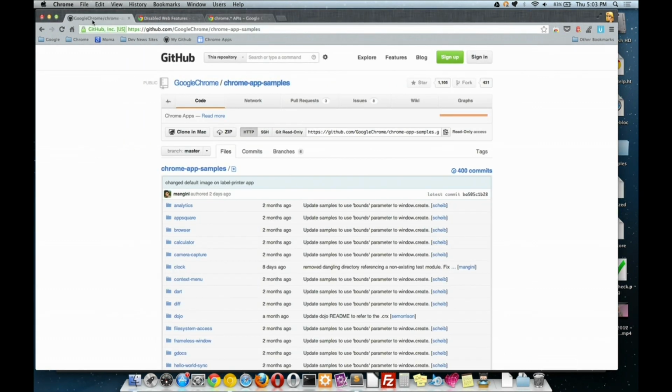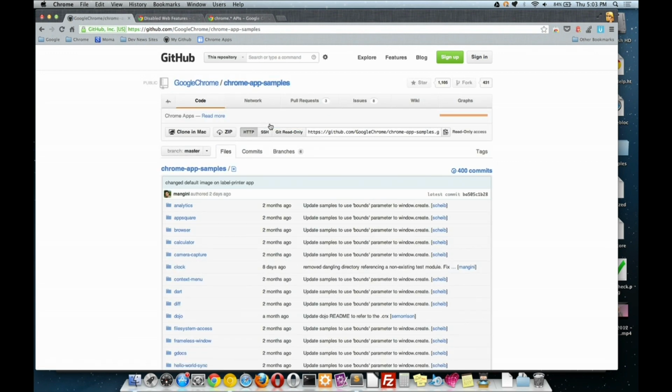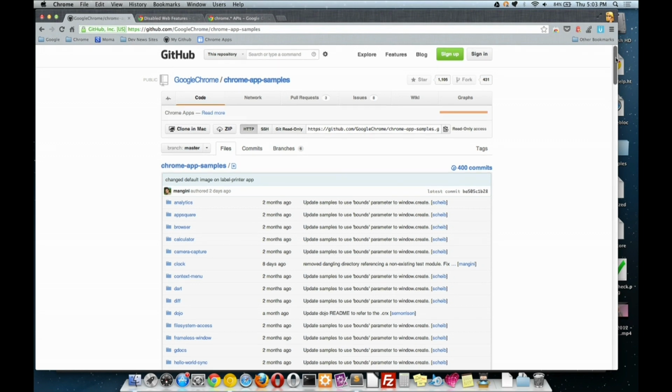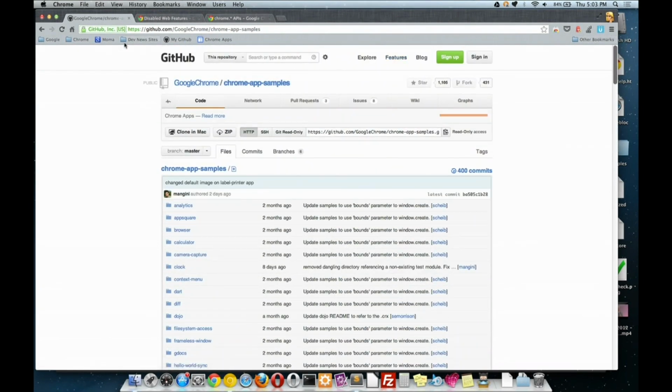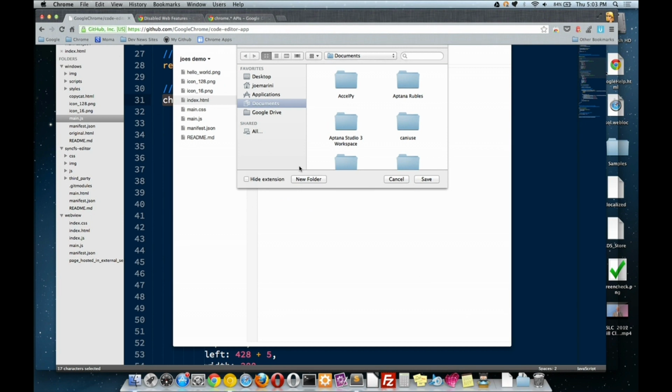The Google Chrome GitHub repo is right here. If you want to help us out with any of this stuff, submit ideas, give us feedback, please do so. You can see here that we have the Chrome app samples. All of the APIs that I showed you before have corresponding samples in the Chrome app samples repo here on GitHub. And the aptly named Code Editor app is right here. And let me just go back.